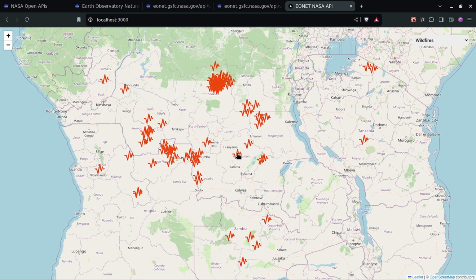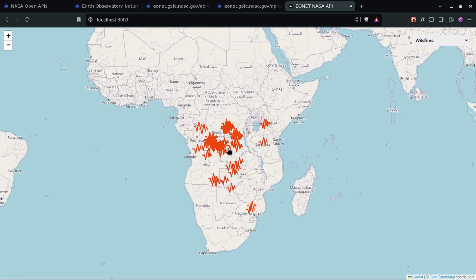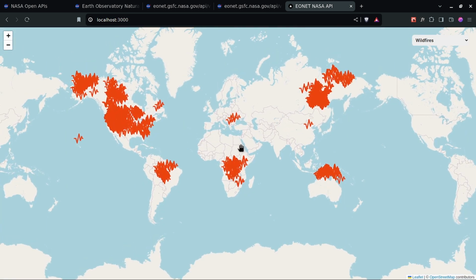So if you click on this, it's going to tell you the details about that particular wildfire. And we're not only going to be showing events from the Democratic Republic of Congo, because if you zoom out, you're going to see that it is a map of the entire world, and this shows all the wildfires occurring all over the world at this current time.